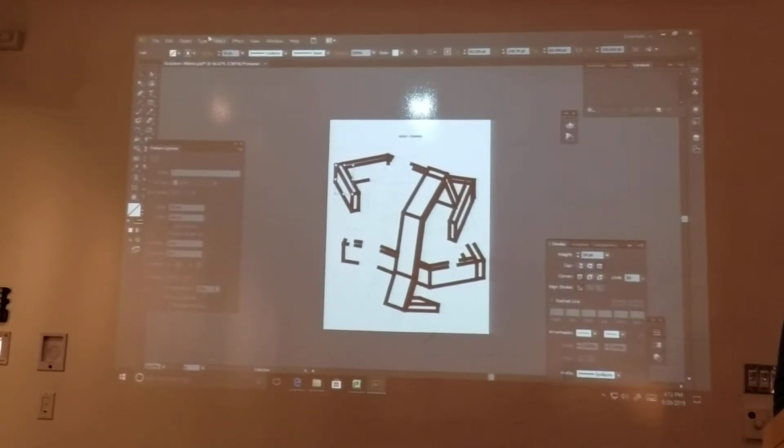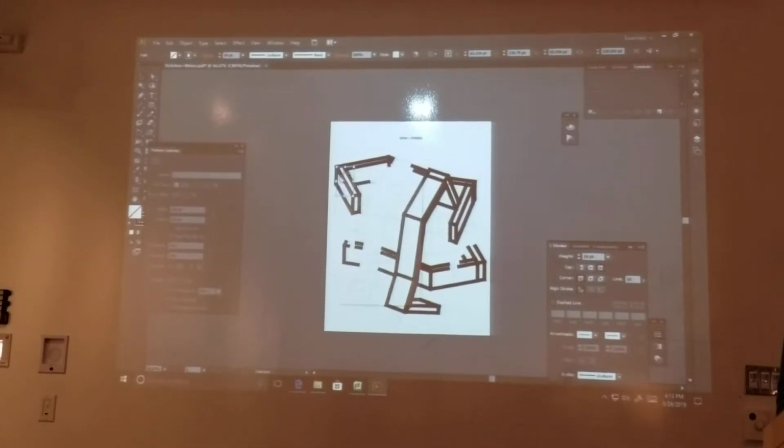Right, maybe I need to stop hating on SketchUp so much. Right. There's nothing wrong. No, I'm going to keep hating on it.